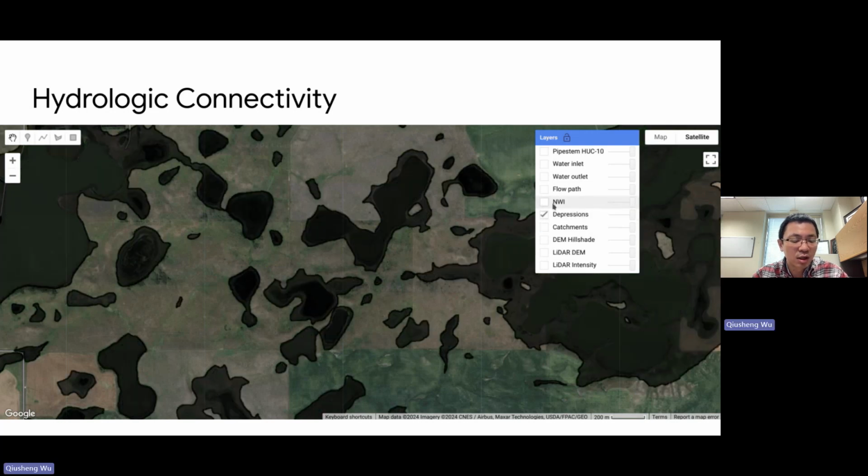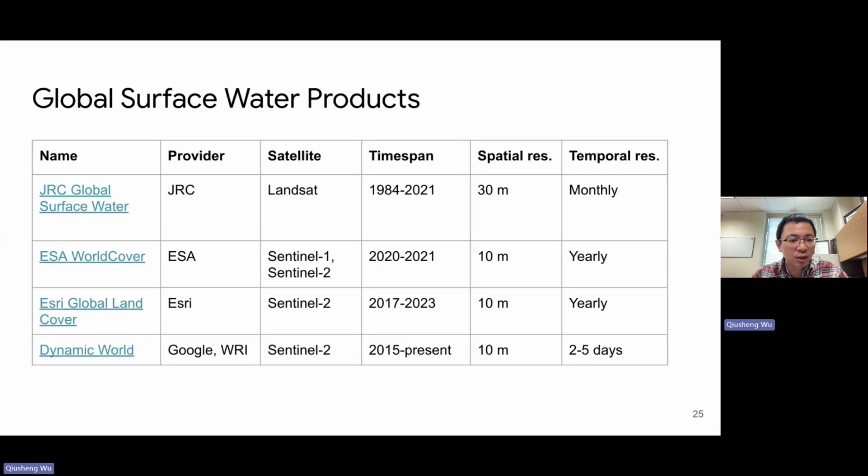This is more focused on the US, where we have this kind of high resolution data. But if you are in other countries that don't have this high resolution data, we also have some global surface water data products available at the global scale. The most popular one, probably widely used, is from the JRC, the European Joint Research Centre, called the Global Surface Water data product. It's based on Landsat data from 1984, updated up to 2021, at 30-meter resolution. So we have monthly.